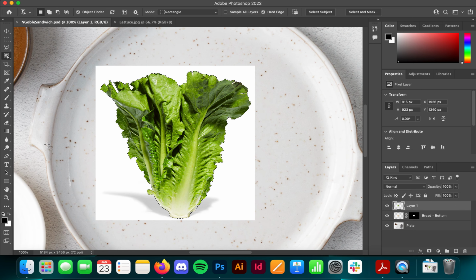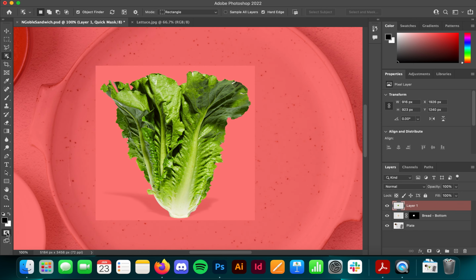So let's look for a second. So I'm going to go again into quick mask mode, right? At the very bottom of your tool panel, we're going to click on that. Again, you could hit Q or you can hit the button. And so again, anything that's pink in quick mask mode is what would be hidden. Anything that's revealed is going to show up when we do a layer mask.